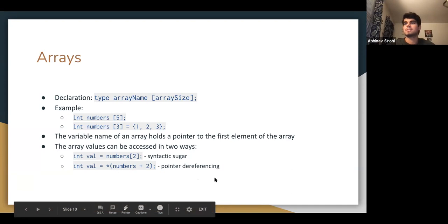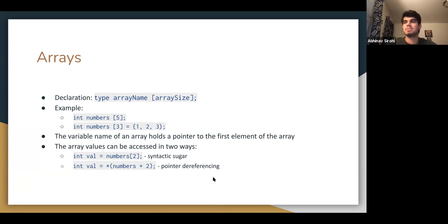This also applies for char arrays. For any type of array, the name of the array is a pointer to the first element of the array.